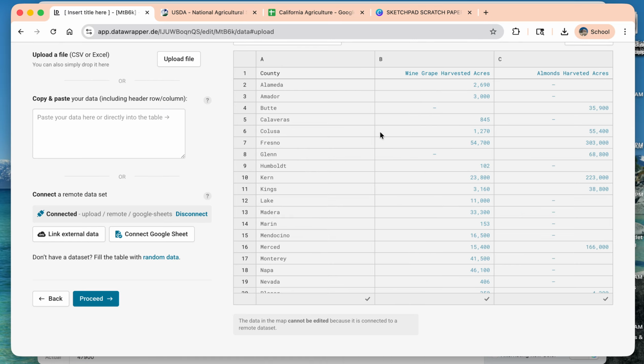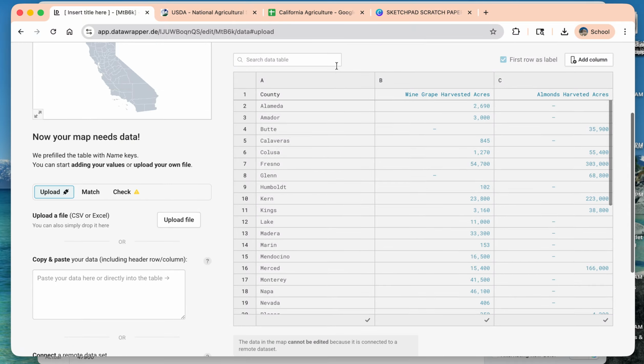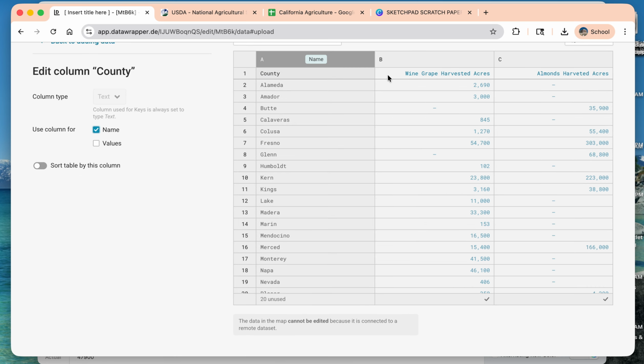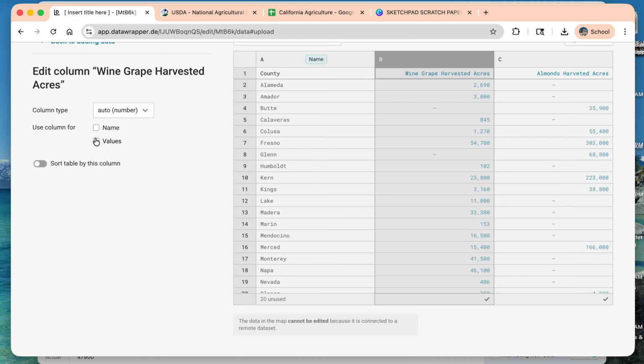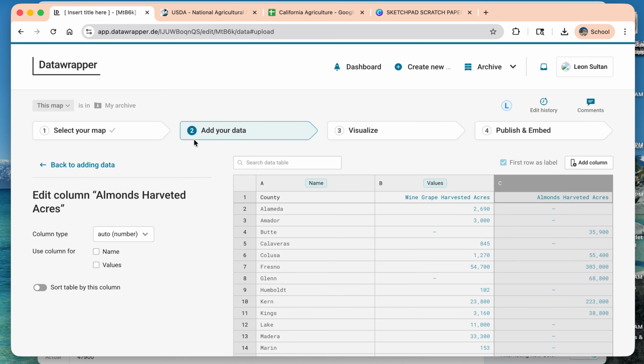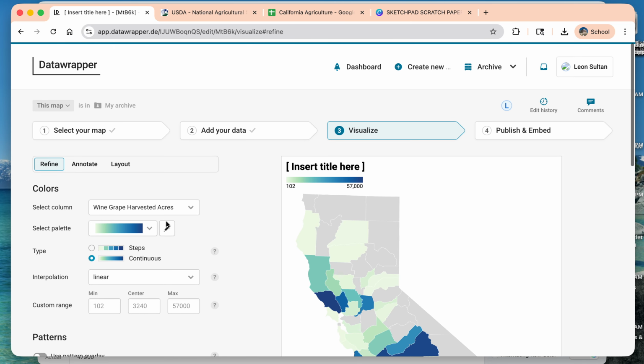And now we can see I have my county column, I've got my wine grape harvest column, and I've got my almonds column. Okay, so now I'm going to go ahead and proceed. Or actually, before I proceed, I'm going to make sure the columns are correct. So this column is going to be my names. Okay, this column is going to be my values. Okay, and then the third column, I actually want that one to be my patterns.